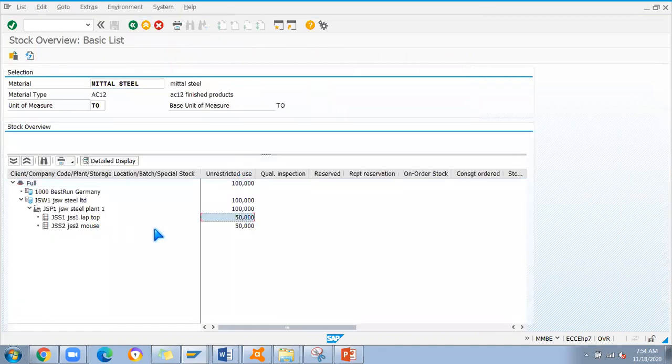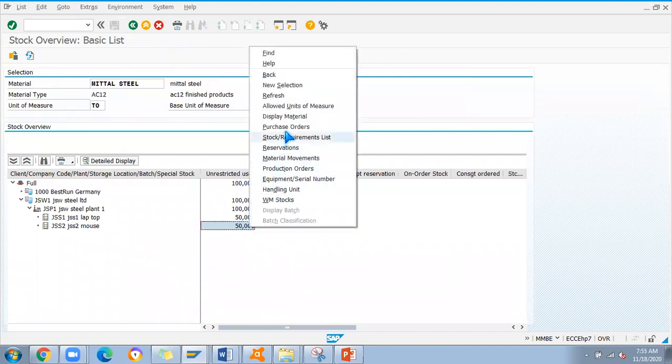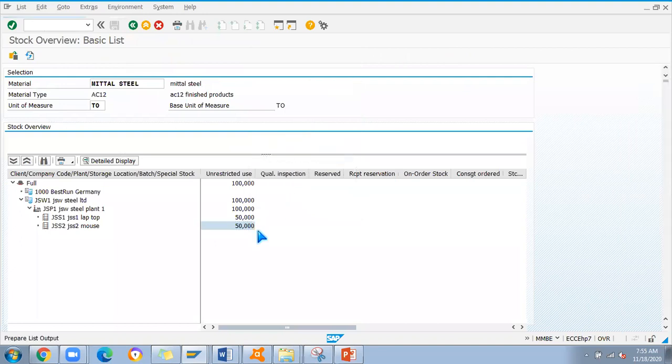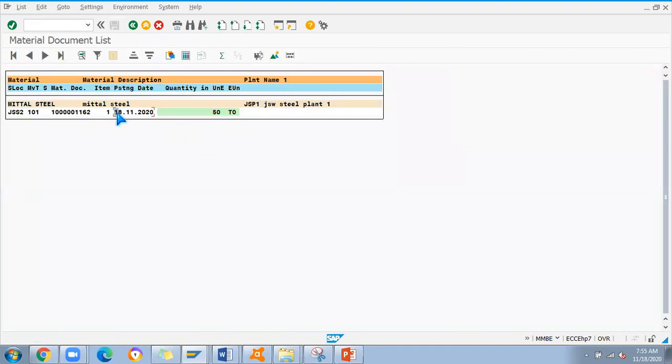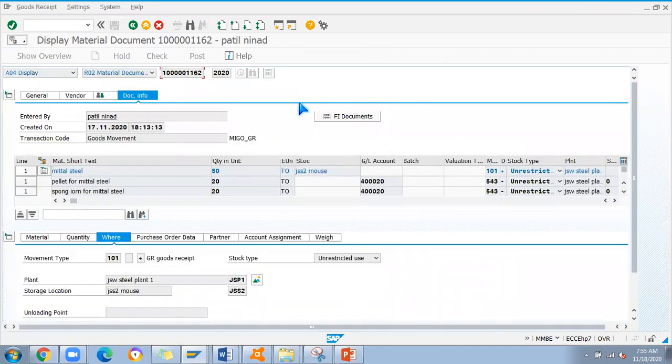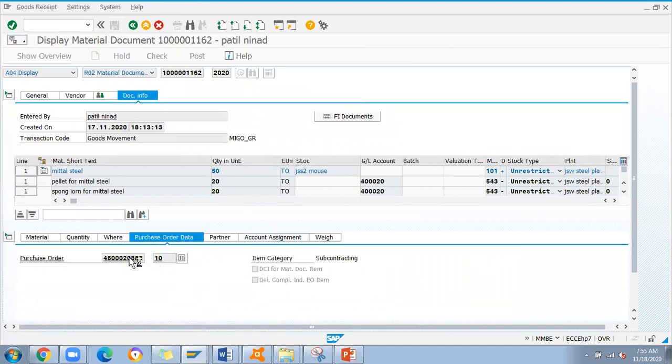See here, I received it in the location JSS2, semi-finished. I can see the movement also here, when I received it today, 18/11/2020, 15 number. If I click on this, I can go to the display of details, everything you can see, and you can go to the PO also from the screen.